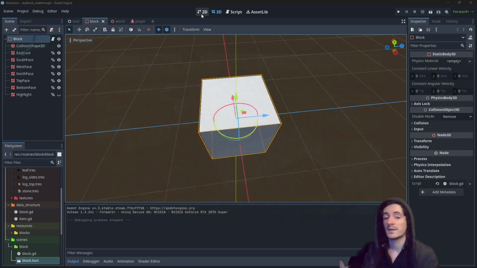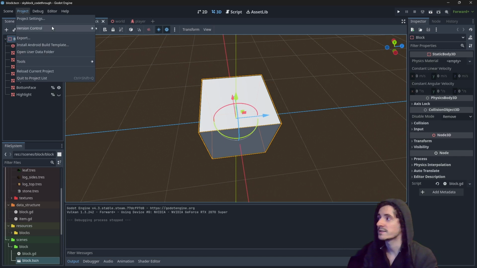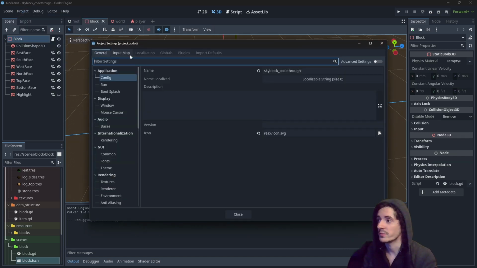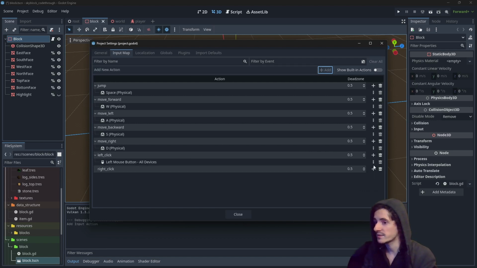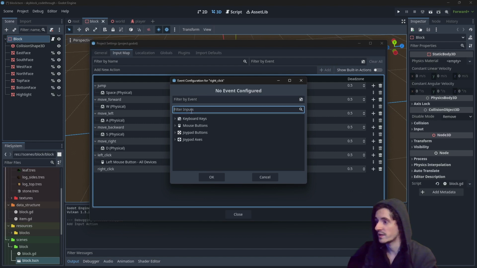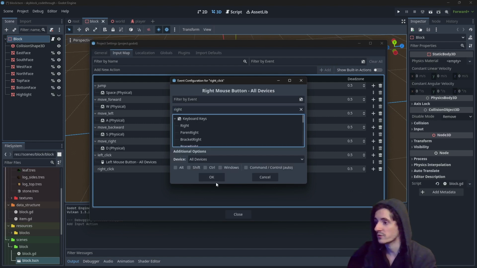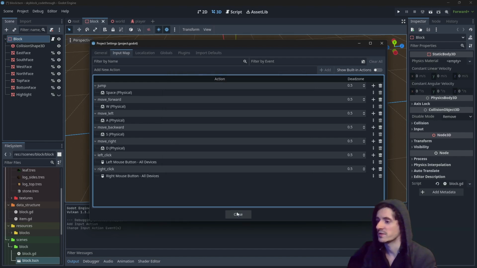That's the point. First thing first, let's start simply by creating a new input, which is going to be the right click input. So we're going to add this and choose the right click, right mouse button. Is it good? It's good.